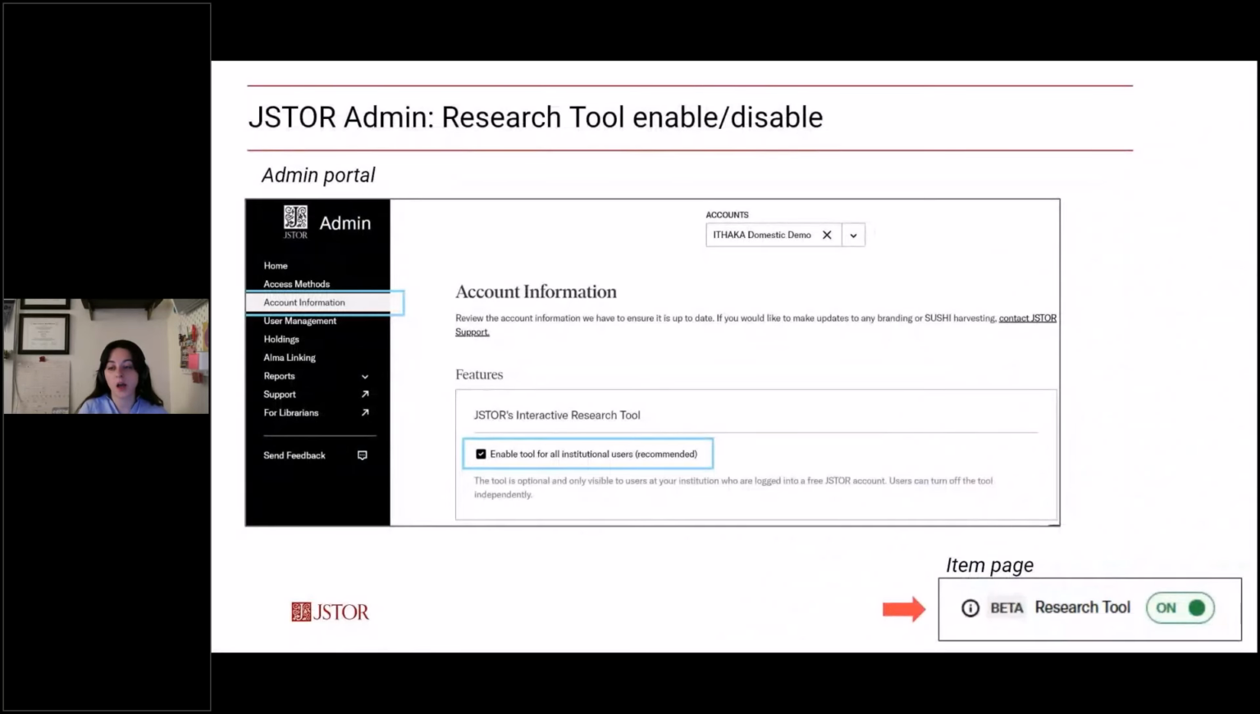So JSTOR administrators have access to a few more pieces to help manage the research tool. As Kelsey mentioned earlier, JSTOR recognizes that institutions may have different needs when it comes to AI-driven research tools. So administrators can enable or disable access for all users at your institution through JSTOR admin. I'm showing a screenshot of that toggle now. When enabled, users logged in to JSTOR through your institution and their personal account will see the option to use the research tool, and they can also hide the tool for themselves, as I showed you in the demo, using that on and off toggle for the tool itself. If the tool is disabled for your institution, users will not see the option to use that research tool. Please note that if a user has access to JSTOR through multiple institutions, they may still retain access to the tool through another institution.